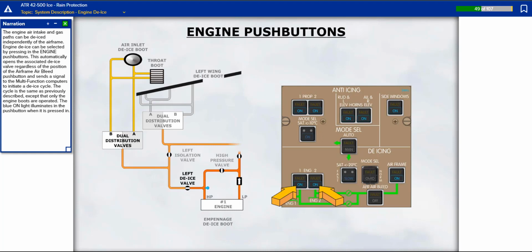The engine air intake and gas paths can be de-iced independently of the airframe. Engine de-ice can be selected by pressing in the engine push buttons. This automatically opens the associated de-ice valve regardless of the position of the airframe air bleed push button, and sends a signal to the multifunction computers to initiate a de-ice cycle. The cycle is the same as previously described, except that only the engine boots are operated. The blue on light illuminates in the push button when it is pressed in.